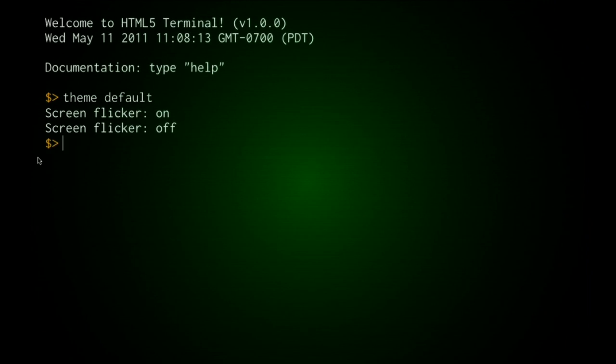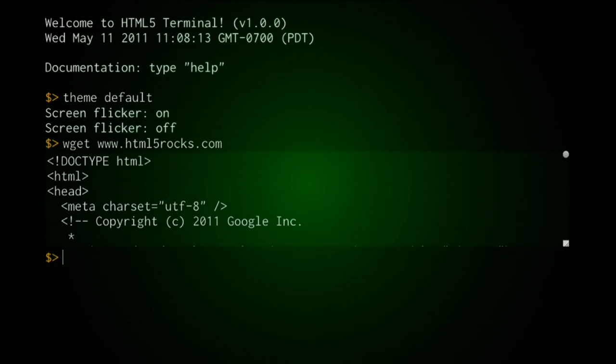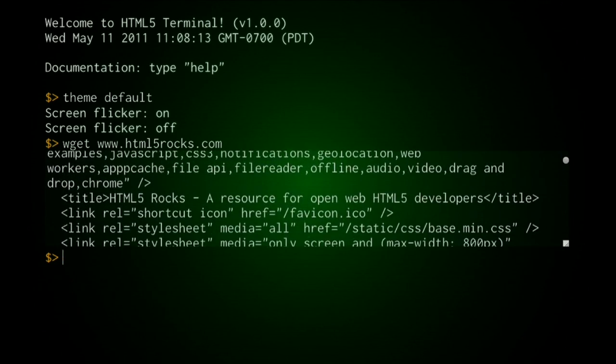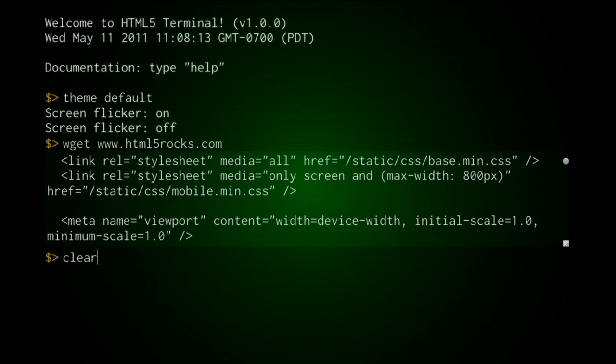What else? Oh, wget. So HTML now has the ability to do cross-domain XHRs. So we can pull down html5rocks.com and just read this and print the source code to the terminal here. So I think that's it. Is that it? All right. So that is the HTML5 terminal shell. Again, Filesystem APIs working together.